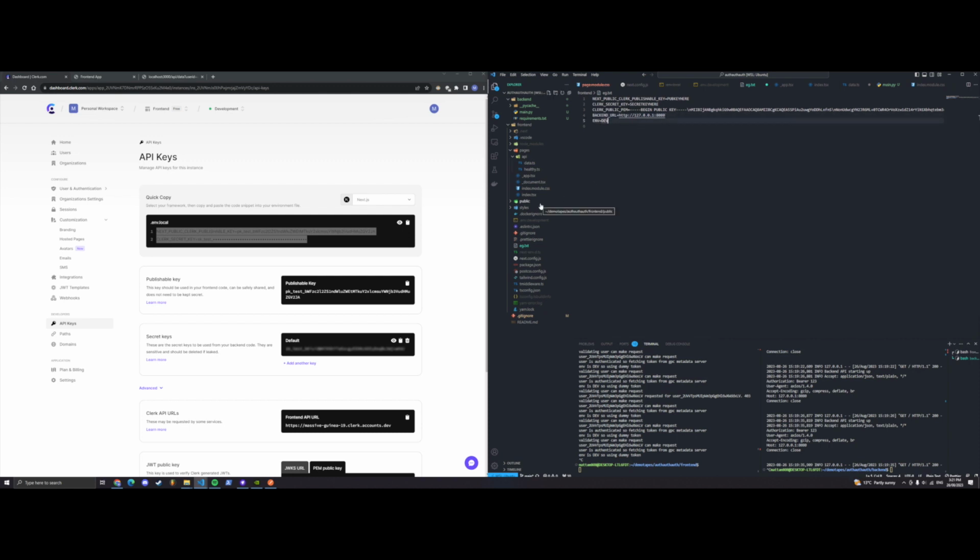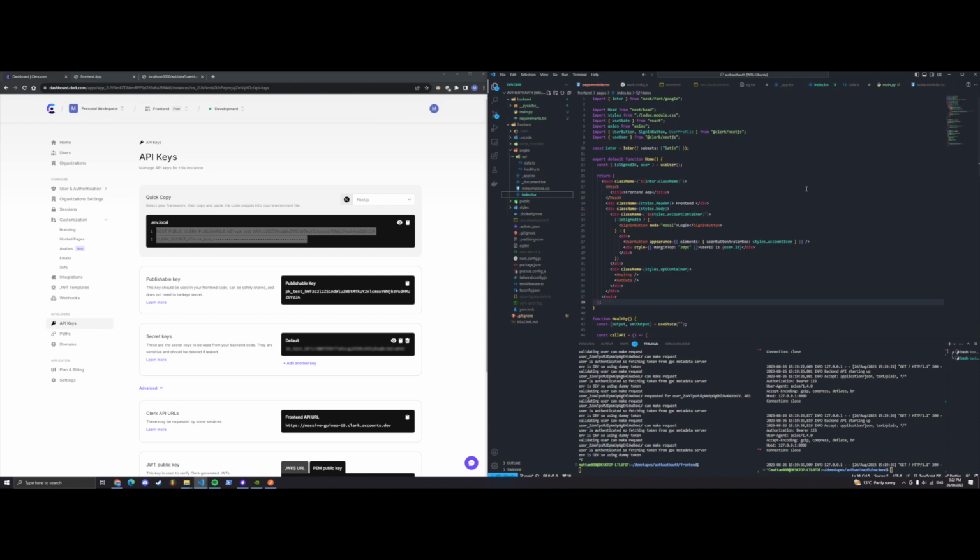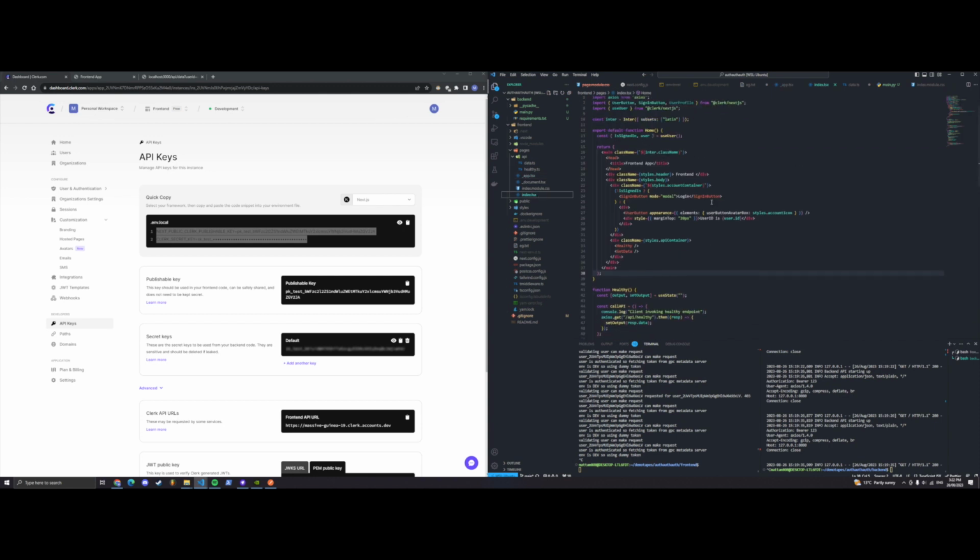So I'm kind of assuming if you're watching this that you are a bit familiar with Clerk. I hope you are, it's really good. But how I have Clerk set up is you just have the Clerk provider wrapping all your components basically. And then in terms of actual implementation, we have in this index file here.